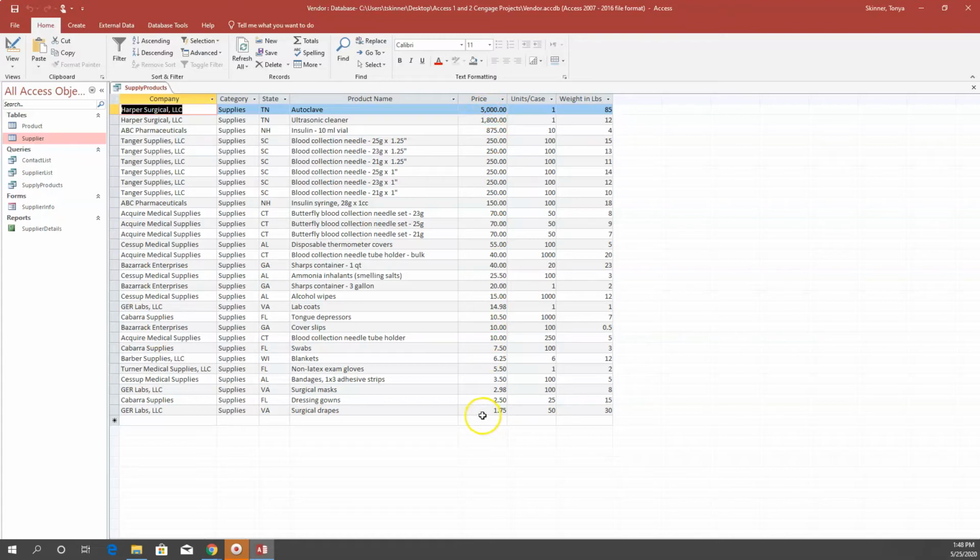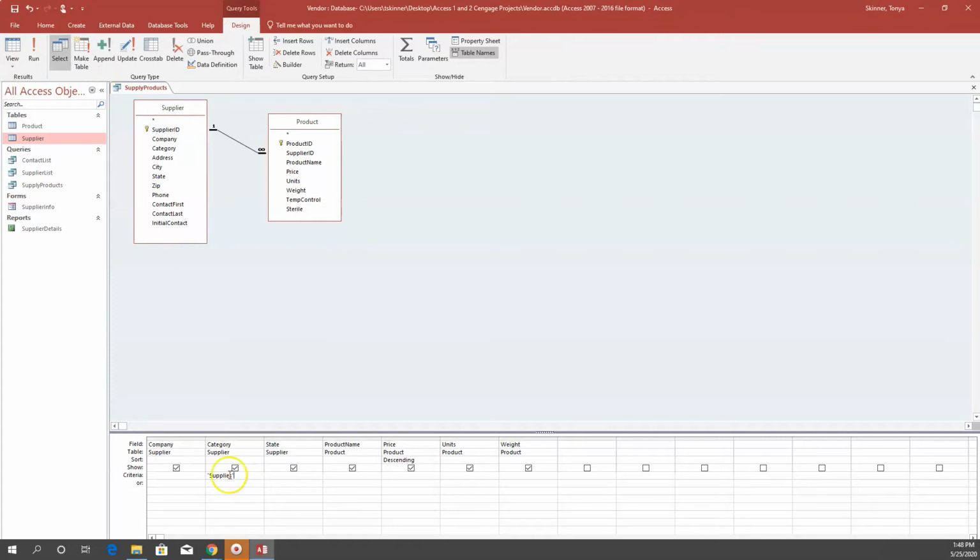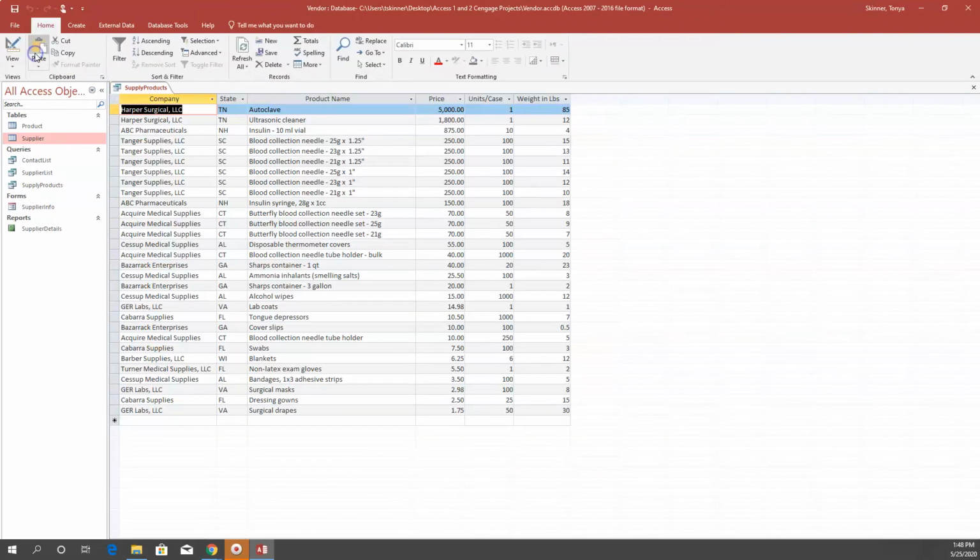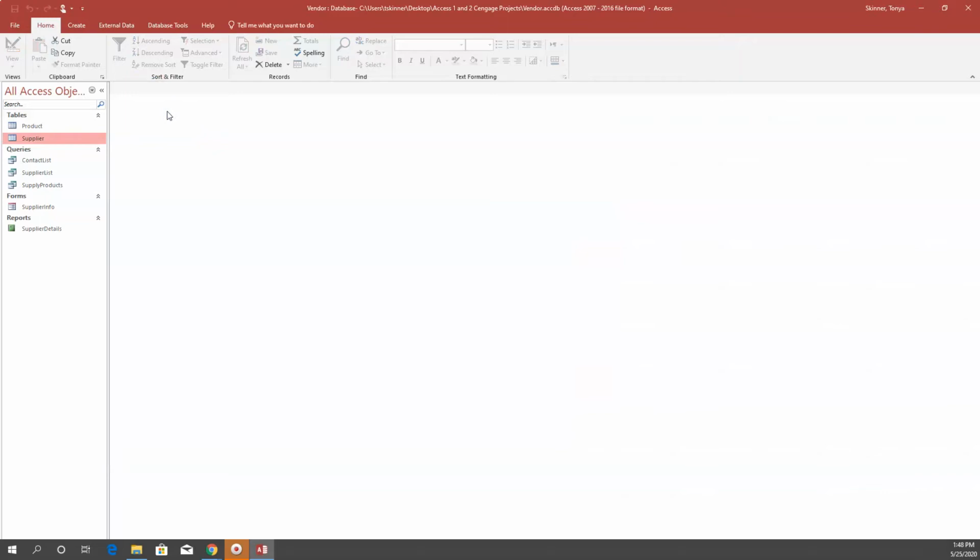But your instructions specifically say do not display the category field value in the query results. So it doesn't want to say supplies, supplies, supplies over and over and over again. I personally like to run it first that way, just so I can make sure it works, so that I know I am getting all the ones that are supplies. So to not show that in the results, we uncheck this little show checkbox right here. And now when I run it, we don't see supplies, but we know they are the supply products. Okay, so we'll save and close that one. Easy peasy. We're on number 8 now.